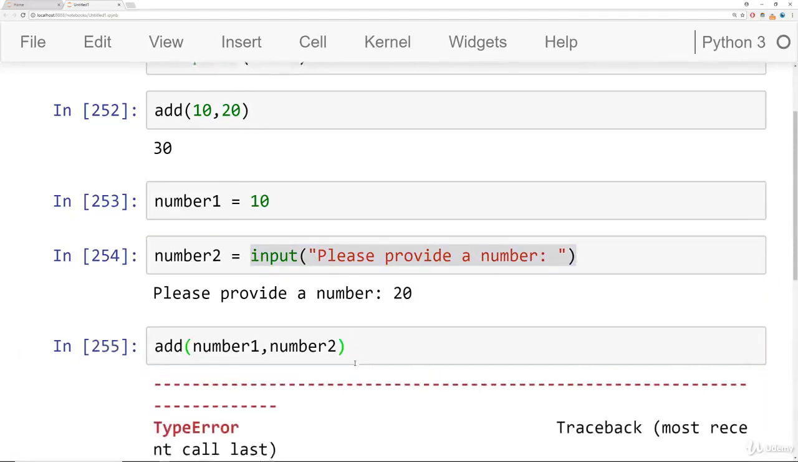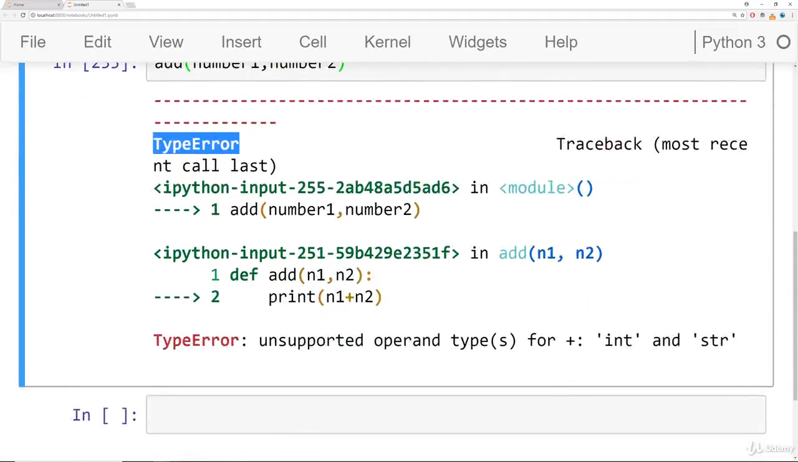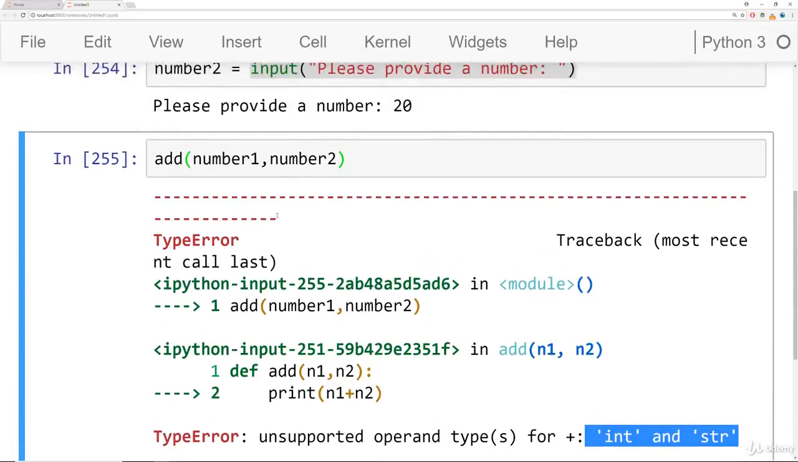So when I run this, it says, hey, you have a type error. So notice here that there's an actual specific exception that Python's trying to tell you about, TypeError. And it says unsupported operand type(s) for plus: int and str. It's basically telling you, hey, I can't add an integer and a string together. I can add two integers together, or I can concatenate two strings together, but I can't work with both these data types. And this is an example of the type of error you may get while running your code.